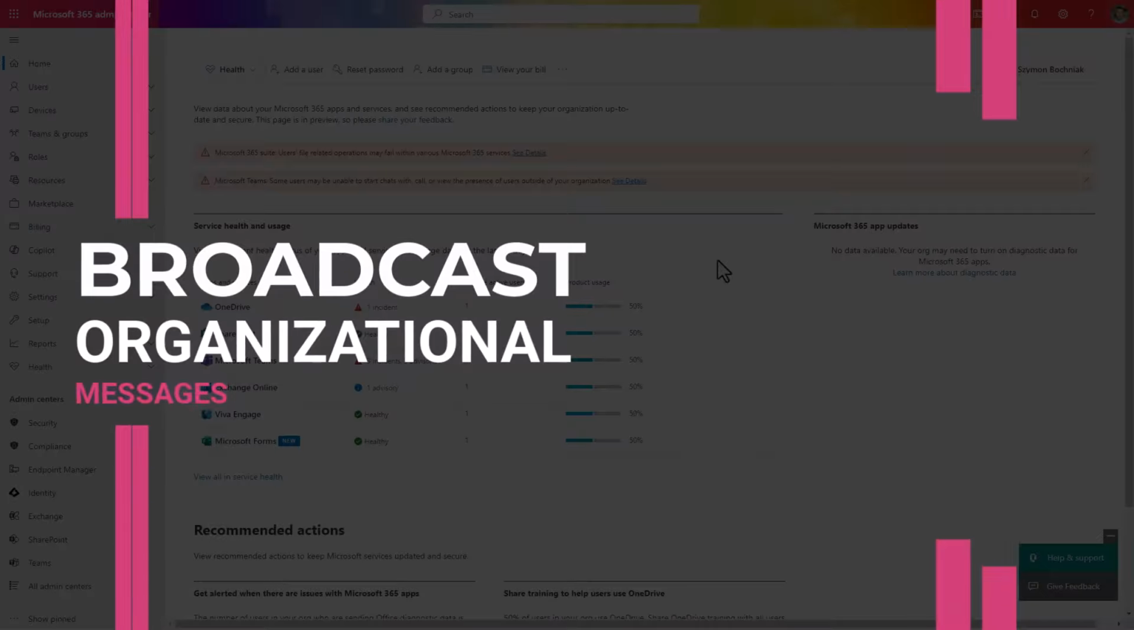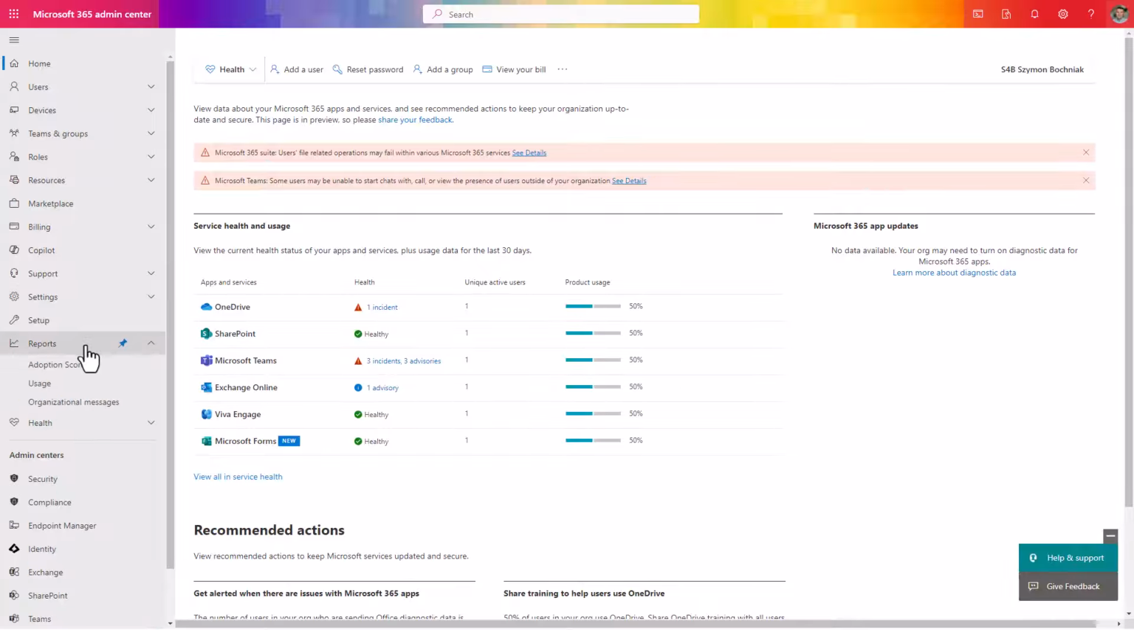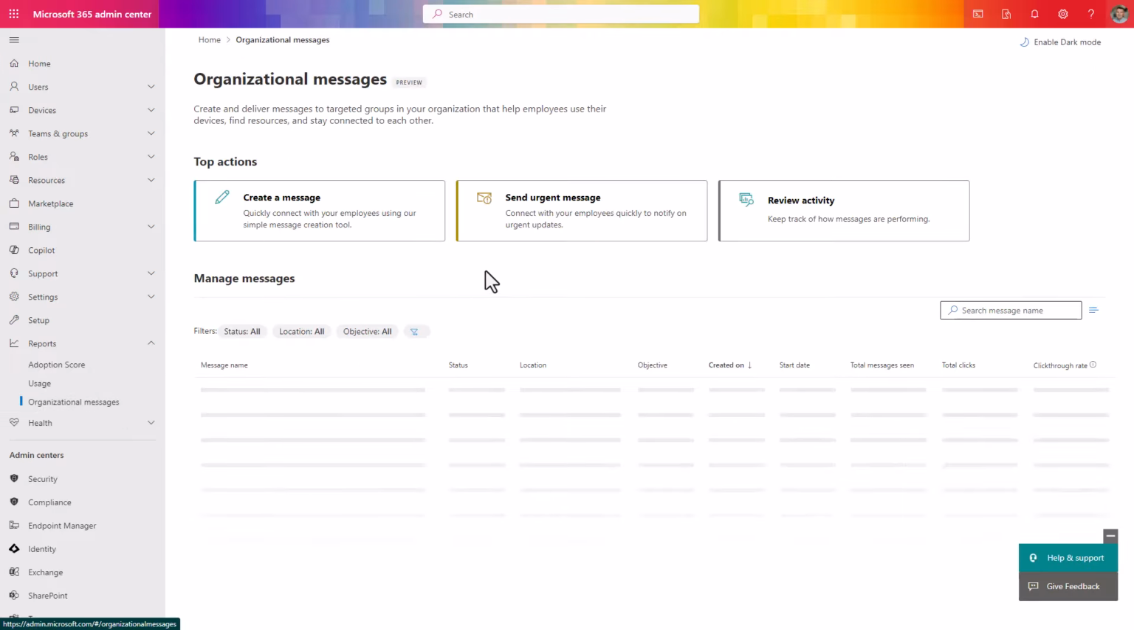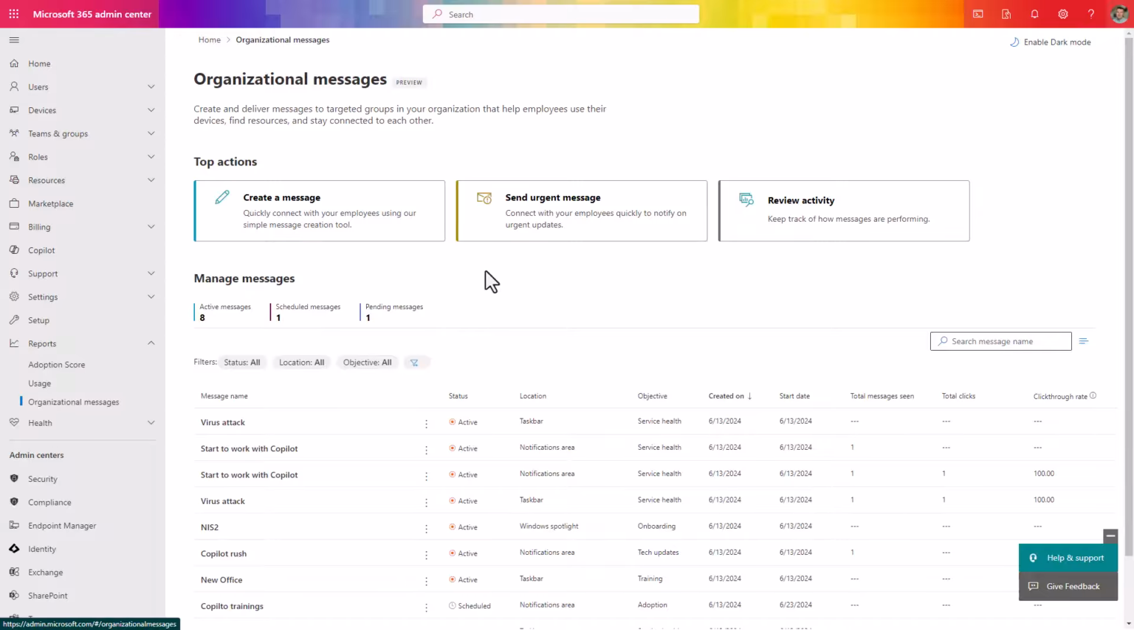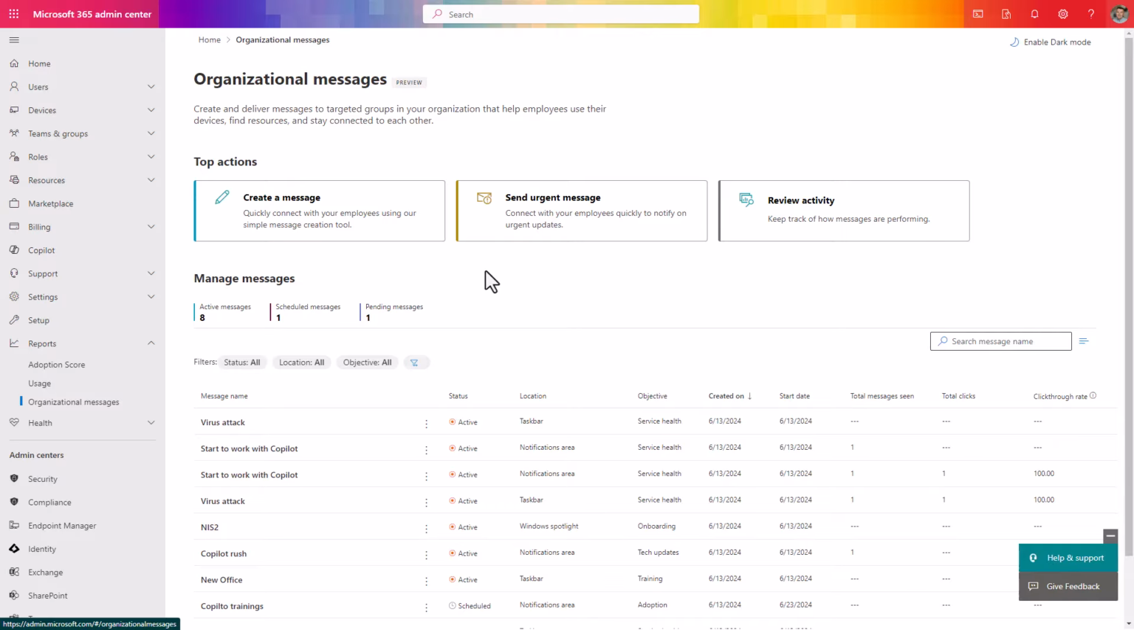Broadcast organization-wide messages. If you want to start to use this functionality, you will need to go to the Microsoft 365 Admin Center and open the reports section. You will find here the new option, organizational messages, that delivers specific functionality to deliver messages across your organization to your business users.